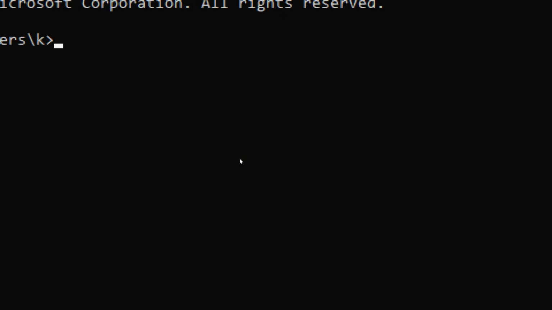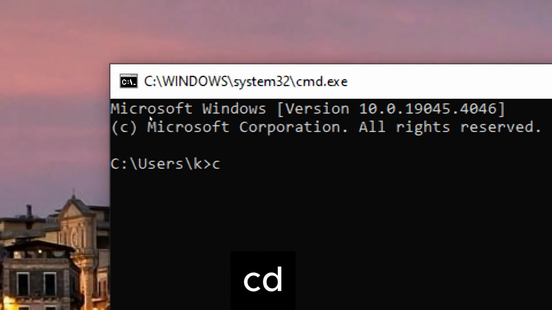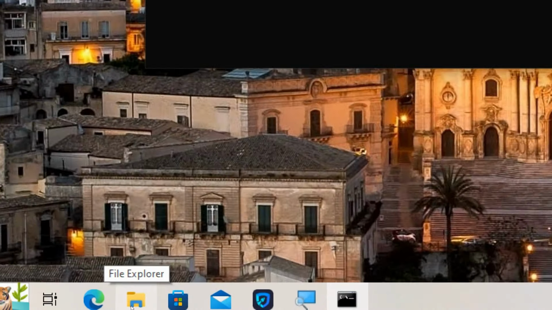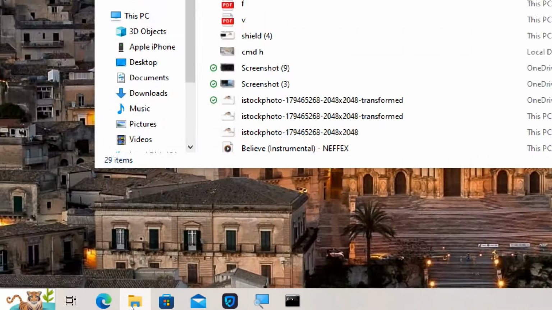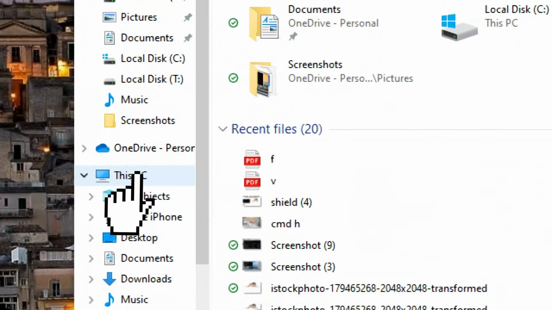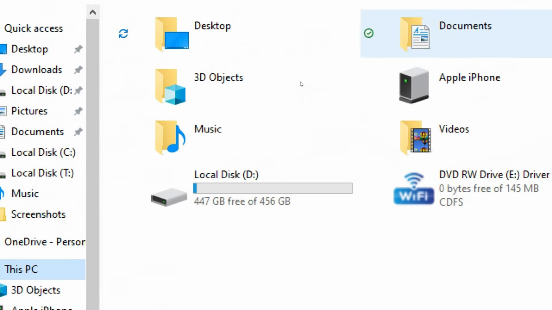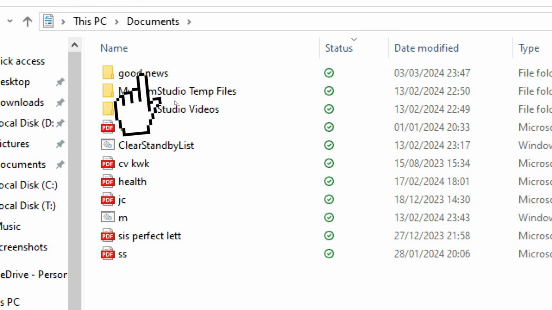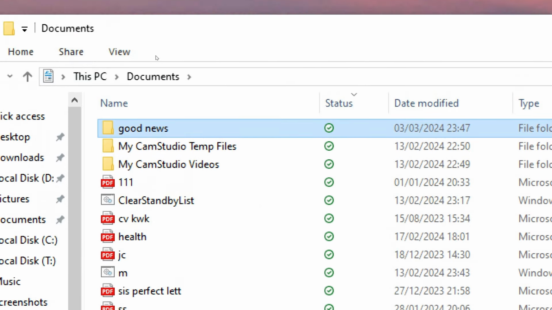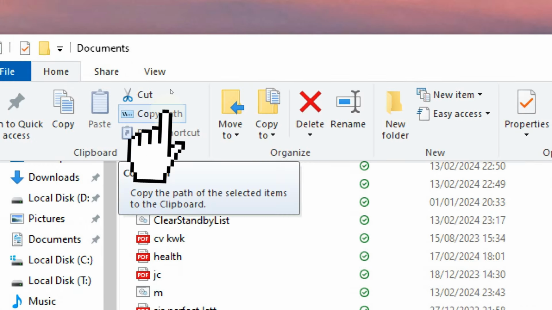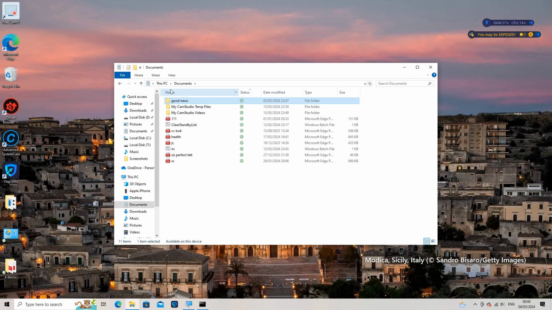Navigate to the directory where you want to create the text file using the cd command. Click on File Explorer. Click on any folder you prefer to create the text file. Click on Home at the top pane. Click Copy Path to copy the path of the folder.